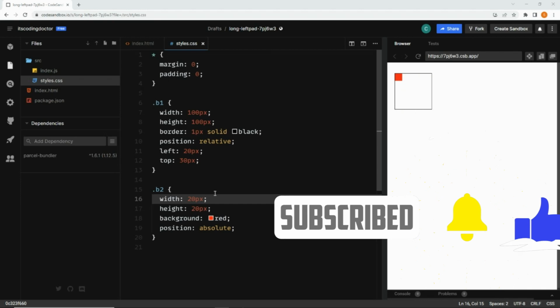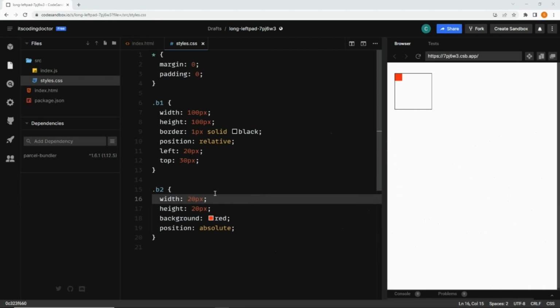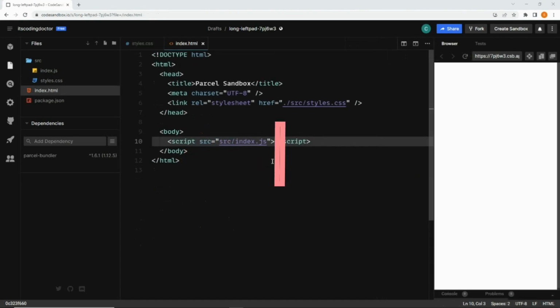And there is one more difference with the absolute position. The element is no longer present in the normal document flow, but with relative position, the element is still in the normal document flow.